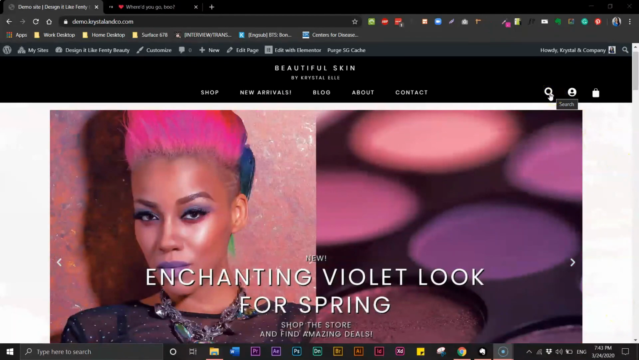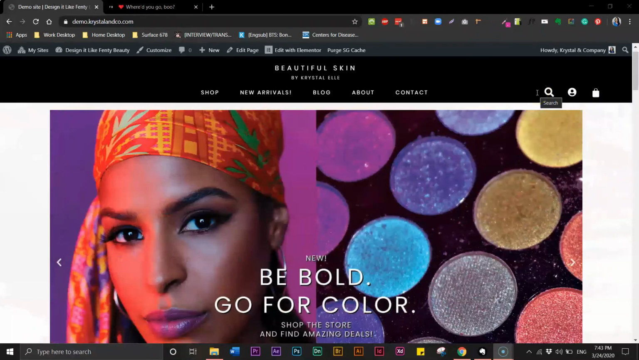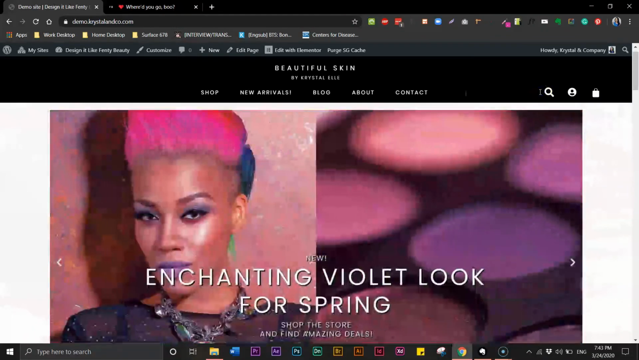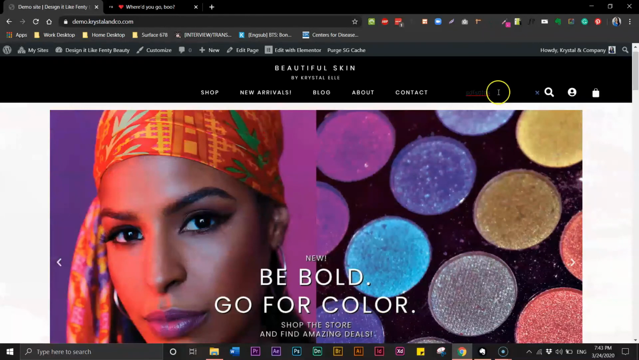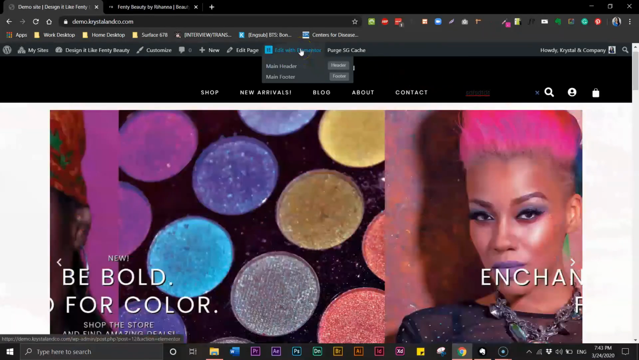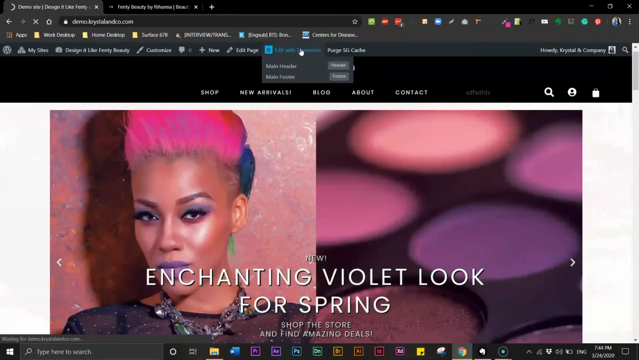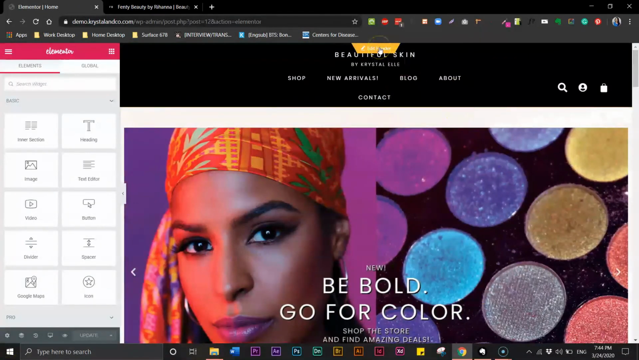Okay, so I wanted to make a little tweak to the search function on the header. So if you notice here, if you click here in the search and you just type something out, you can see the type is actually pretty hard to see. So I need to fix that. I'm going to go into Elementor. So I'm logged into my site. I'm going to click on Edit in Elementor. And I'm going to click here on Edit Header.